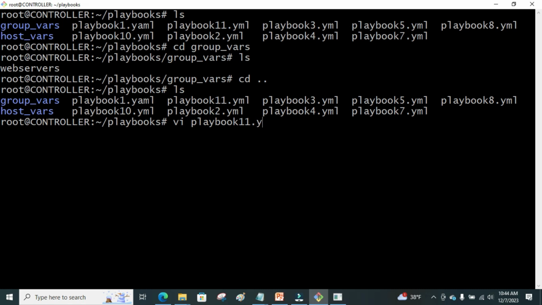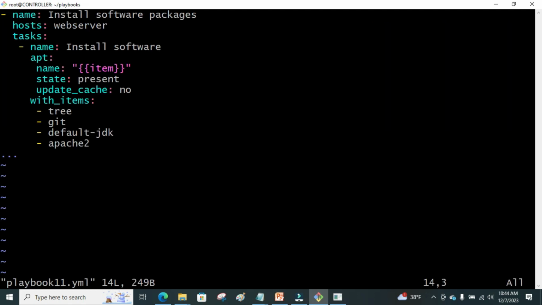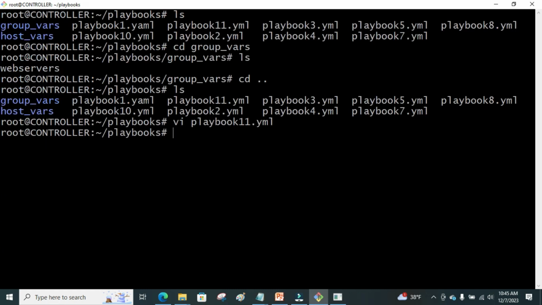Playbook 11.yaml. Okay, here is playbook 11.yaml. Okay, so we change this one and put an S. Remember, we solved this error in our last session, and I explained to you why the error is there.